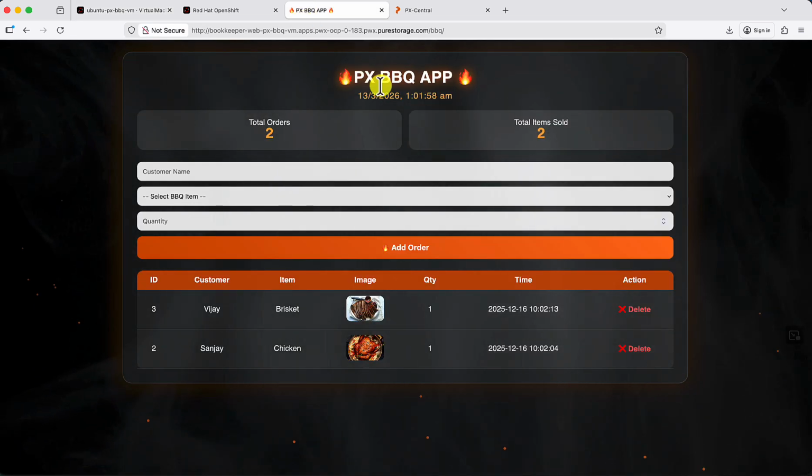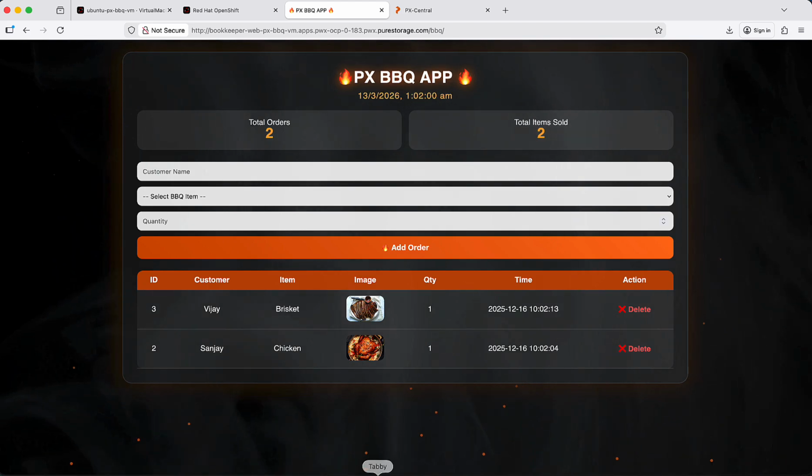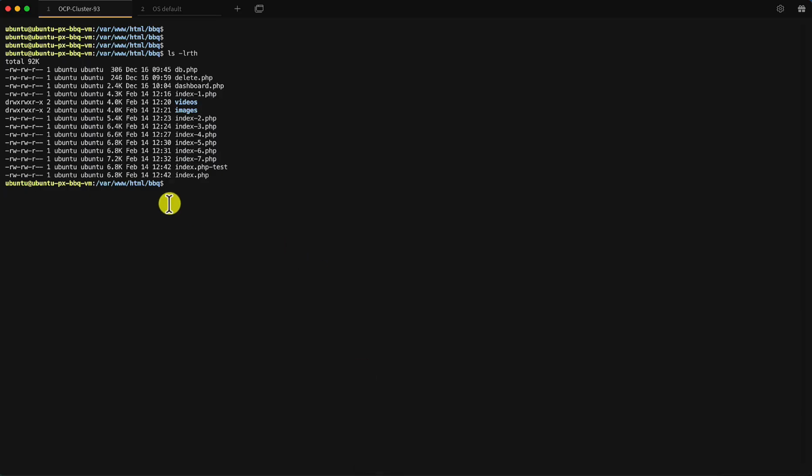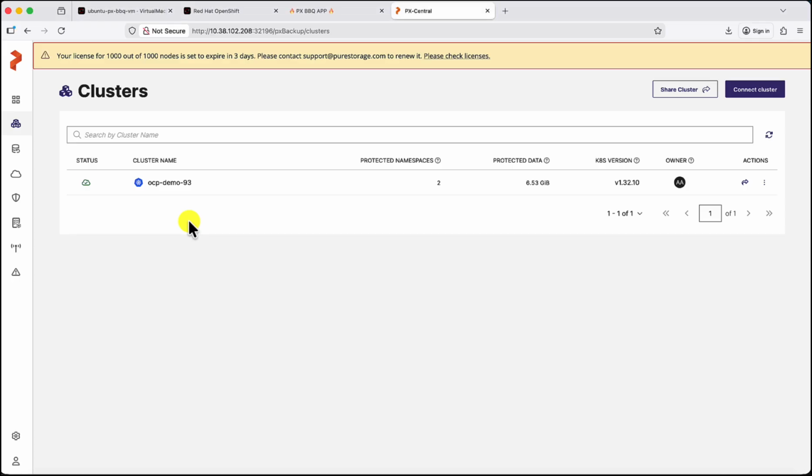The website is PXBBQ. I will show you the web config directory. This is /var/www/html/bbq, which has various PHP files as well as other folders. Now let's go to PX Backup and take a backup.